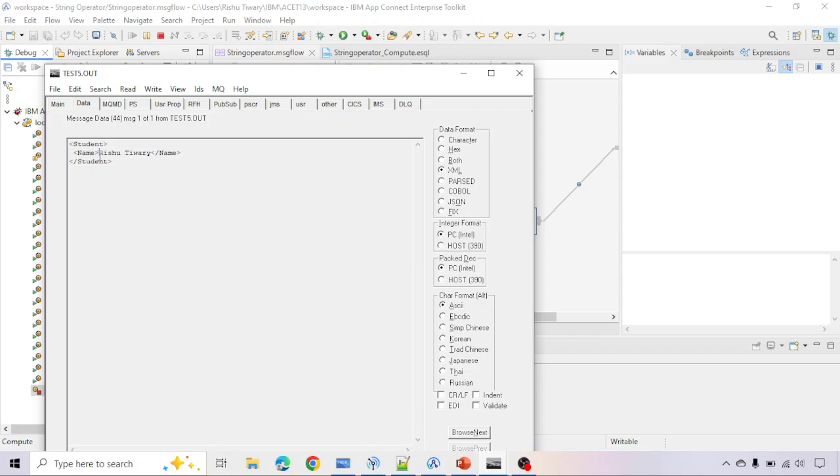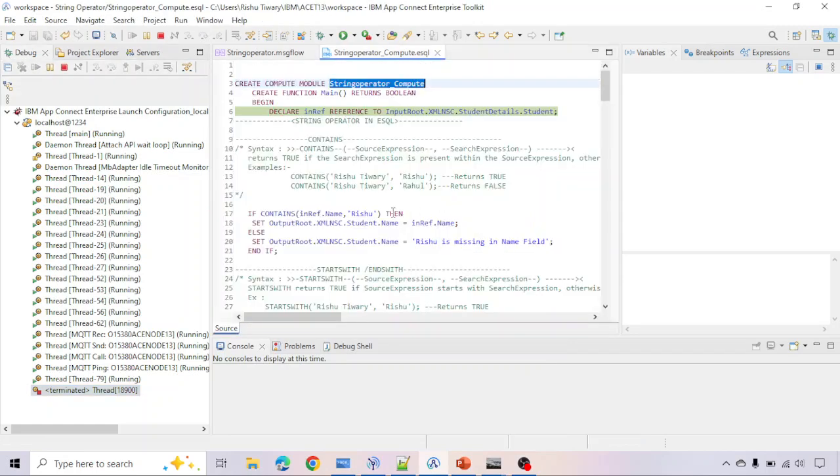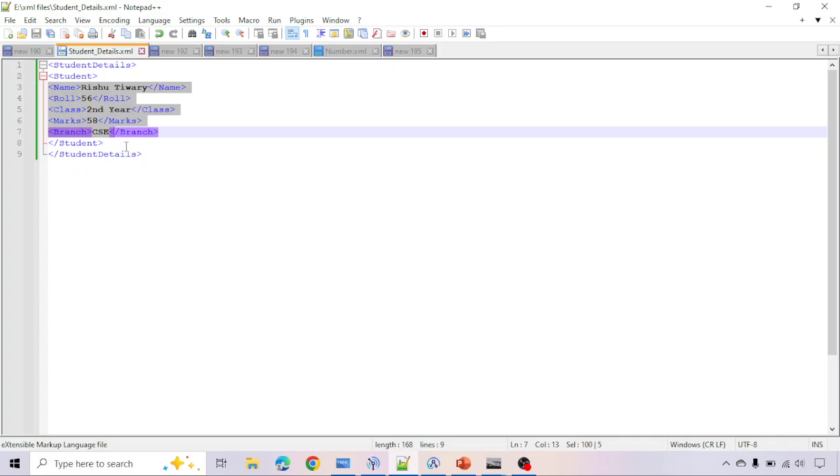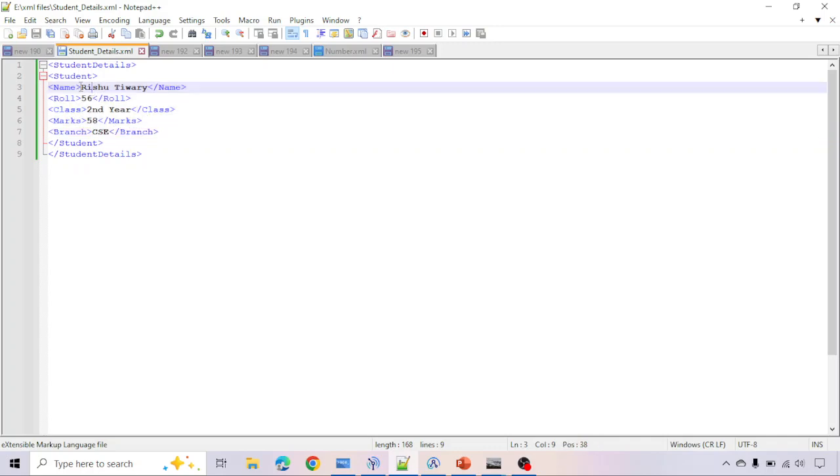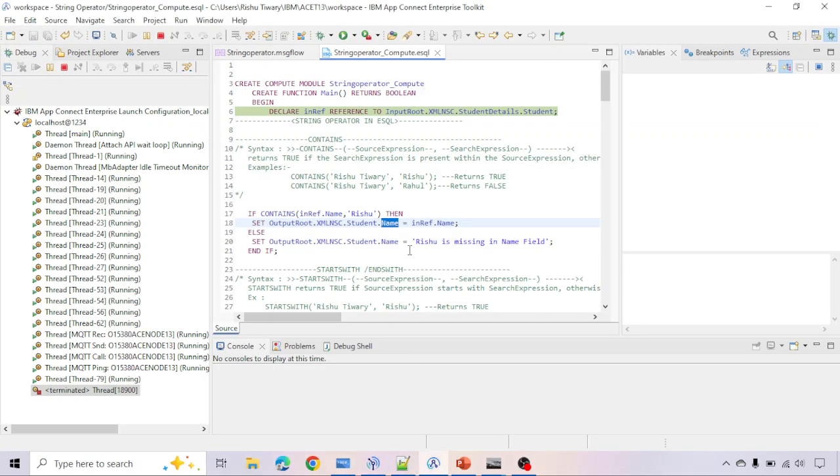You can see in the output we are getting Rishu Tiwari as a student name, because we are creating the field. We are creating the field under the output root: under output root we are creating a student and the name. Under name we are setting the value from the input root. So in this way we have seen how the contains operator works.